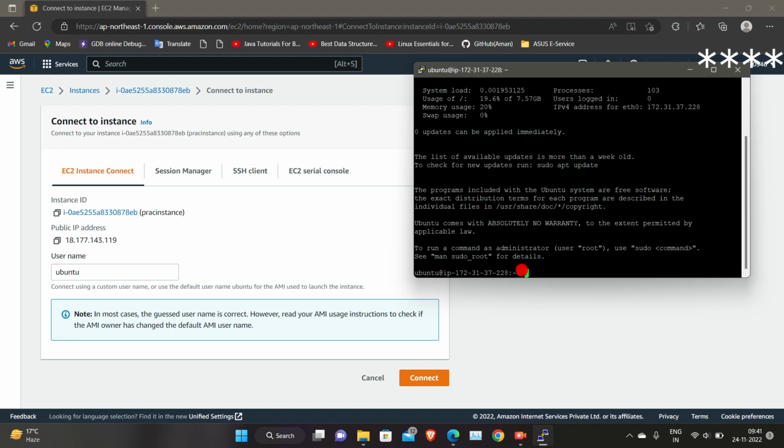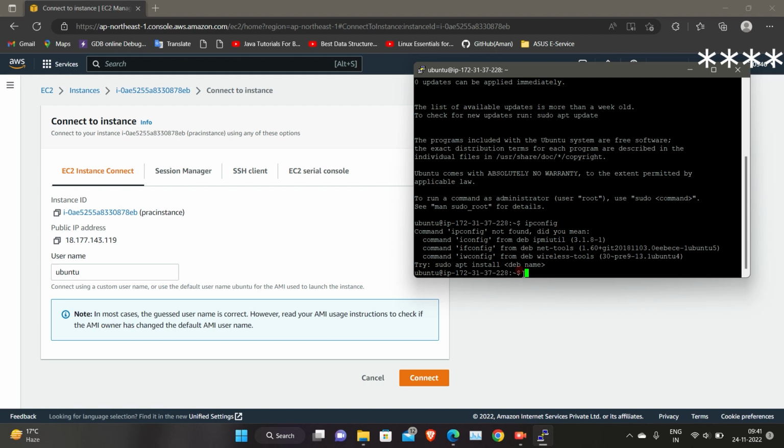You can also use, I guess, ifconfig to confirm whether this is my system or not. ifconfig. Okay, it is saying ifconfig not found. Okay, first I have to download it. See, when you create an EC2 instance, it just gives you a simple machine and nothing is downloaded there. You have to install all the things yourself. So here it is suggesting sudo apt install, and the Debian package name. So I have to install ifconfig and other things by downloading this.